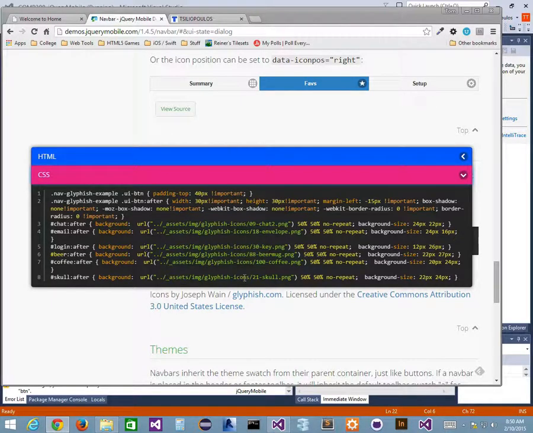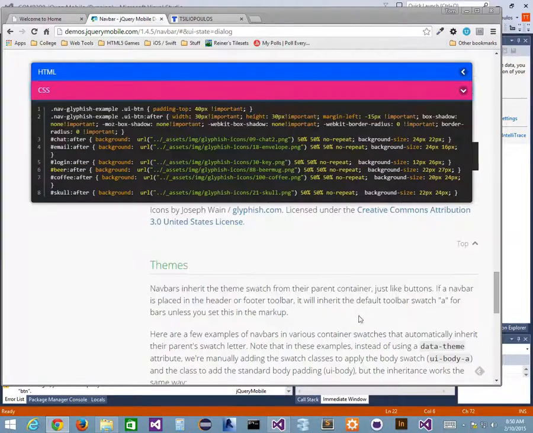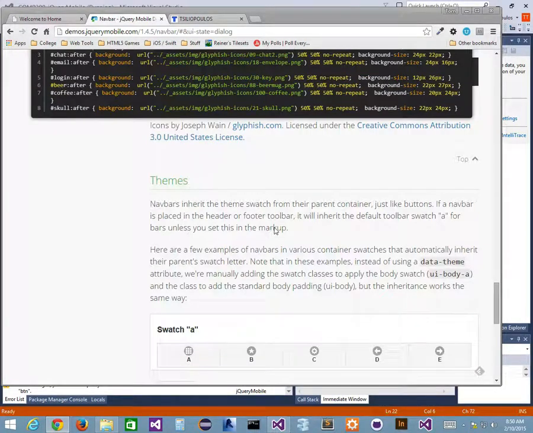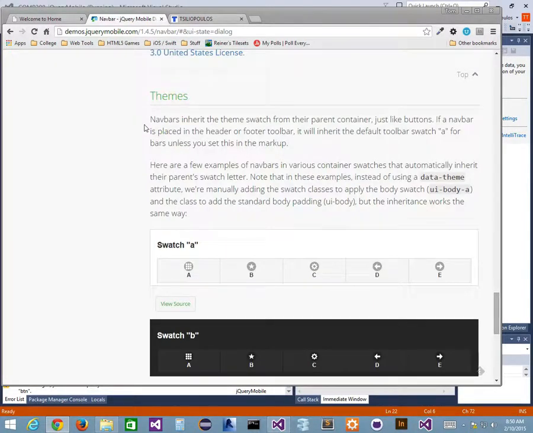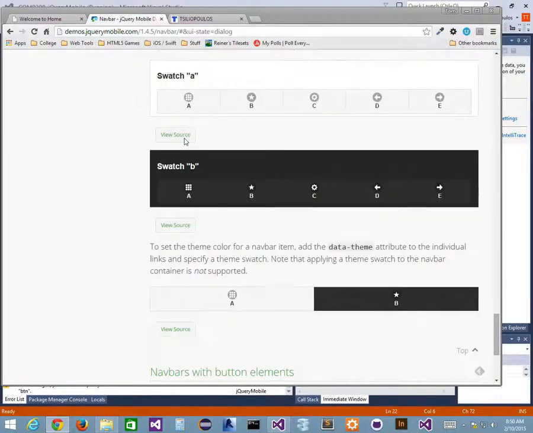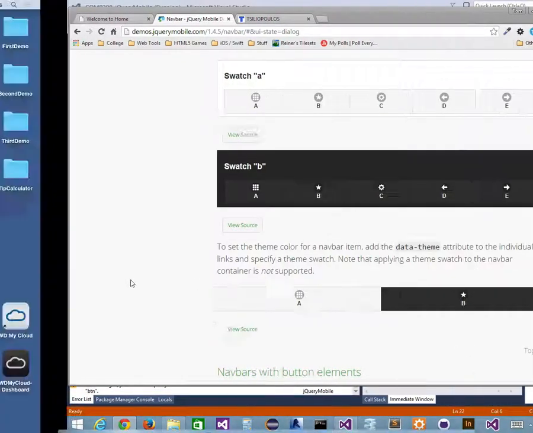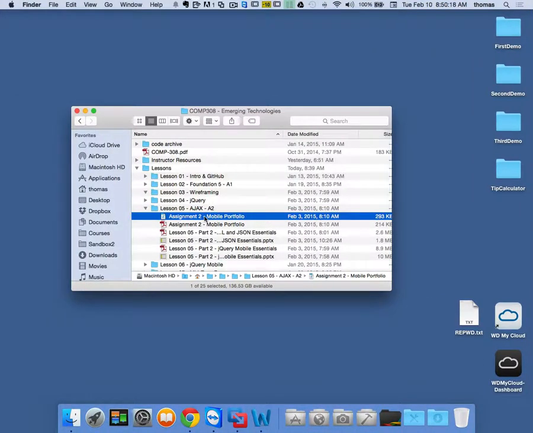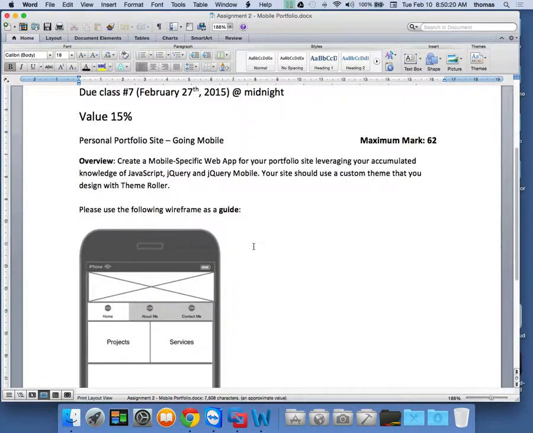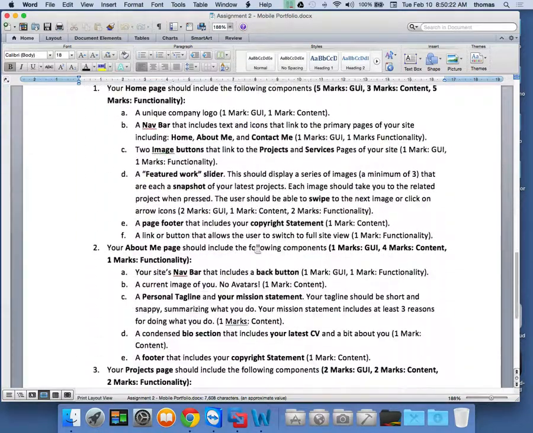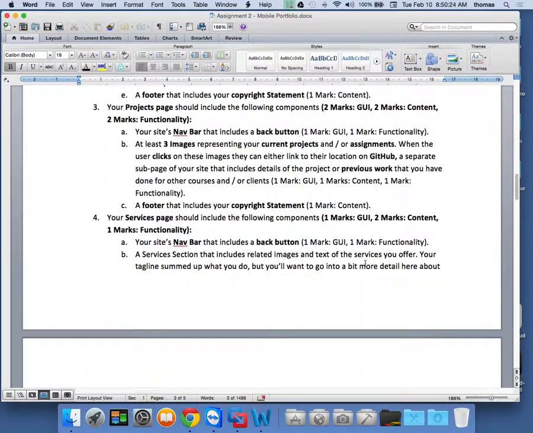So again, some custom icon bar that you can make yourself. And the other thing is that right now our styling is very basic. And one of the requirements in your assignment number 2, I'm just going to go back to your assignment for a second, is to theme roll your own, kind of roll your own. We've got to cover that as well, right?